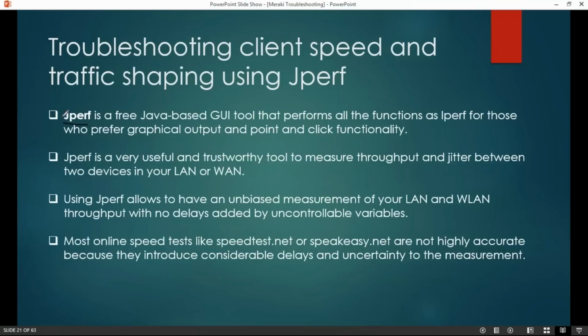Suppose you want to use a graphical interface, then you can use jperf. It's a free Java based GUI, from where one side you can make a client, one side you can make a server, and you can send whatever type of traffic you want to test, like TCP, UDP or others. So this jperf is a great tool to measure the throughput across your LAN or WAN infrastructure.